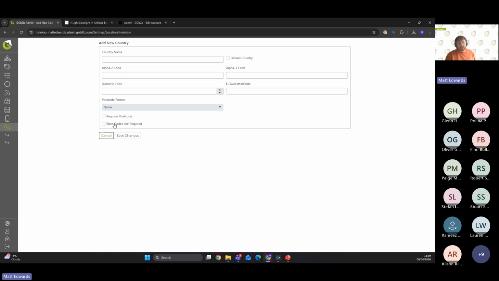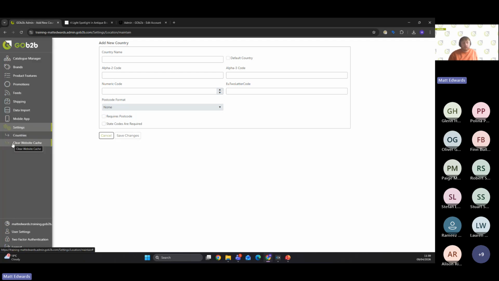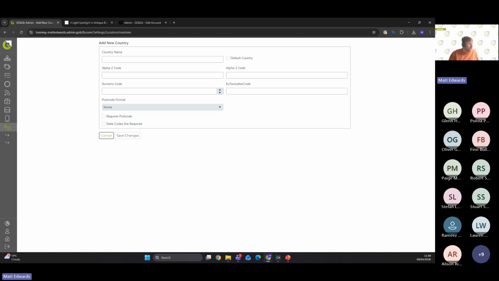And then the last one is clear website cache, which I'm sure you're all familiar with. Most of the time, any changes that you do make within WebCMS will reflect on the website straight away. But if you find that something is not showing, just clear the website cache, and that should push it through. A couple of other bits, you can obviously get to the website, you've got the user settings, and then you've got the two-factor authentication to set up as well.